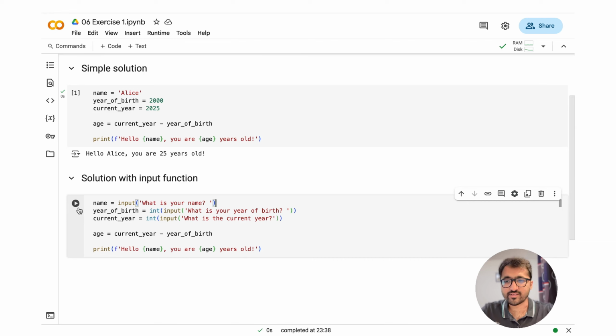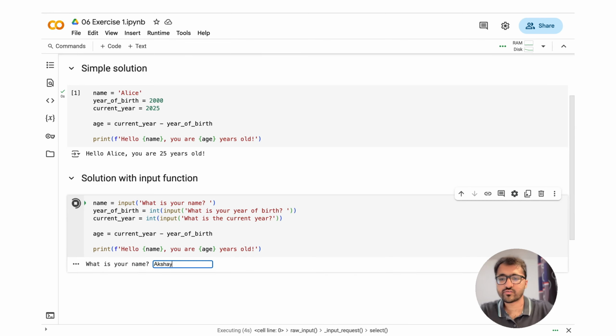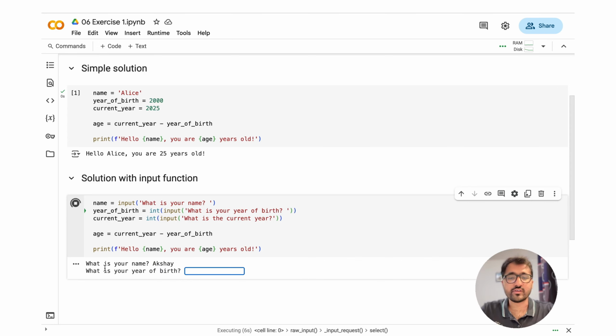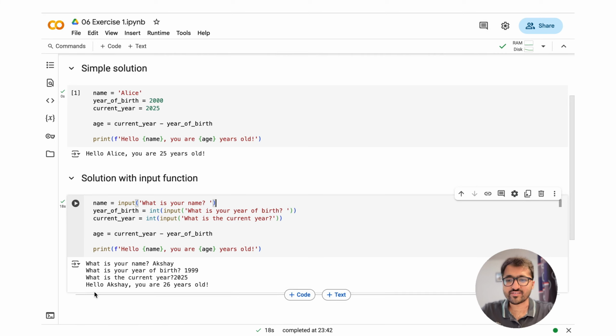So let's run this, and we see that Python is asking me what is your name. I will say Akshay. What is your year of birth? Then I'll say 1999. Then it asks me what is the current year. Then it is 2025. And then Python tells us, hello Akshay, you are 26 years old. Note that I forgot to give a space here, and then we don't have a space in front of our input for the third question. So if I run this again, there will be a space this time since I've given it here.